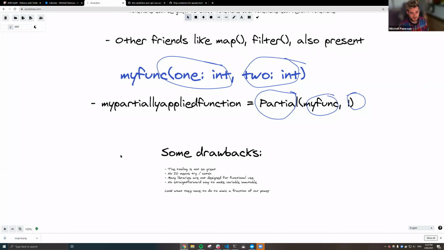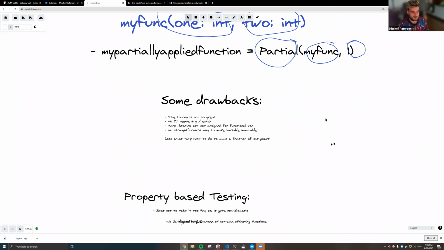There's not particularly straightforward ways to make variables immutable. You do have that frozen in the data class, but yeah. And so there's sort of a bunch of things that are drawbacks that you'll find about it.